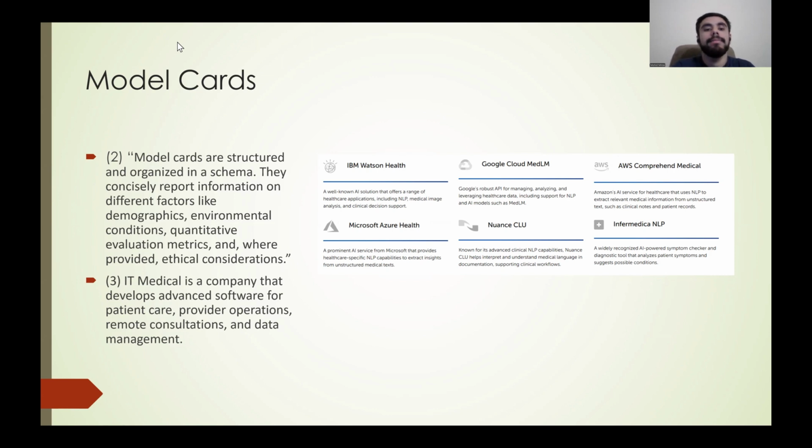Now, IT Medical is a company that came up in my research. They developed advanced software for patient care, provider operations, remote consultations, and data management for hospitals, researchers, and other healthcare providers. So they work on both non-AI-based software as well as AI-based software. And right over here on the side, IBM Watson, Google Cloud MedLM, AWS, Azure, Nuance, and Infermedica. These are all different AI health services released by many different companies such as Microsoft, Google, Amazon, and IBM. These companies are massive in AI development, and these are specifically their health provider versions of AI. IT Medical is partnering with them to implement these AIs into different software so that they can be used in hospitals to give better data, help patient care by automating some patient timings, help providers diagnose, or make remote consultations and remote scheduling and whatnot.